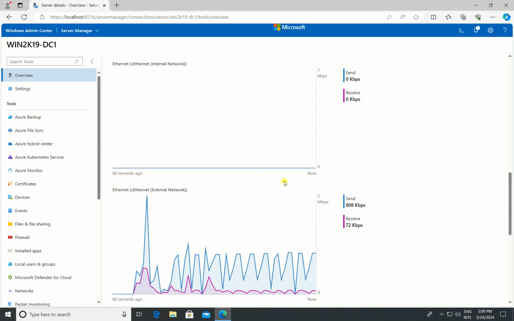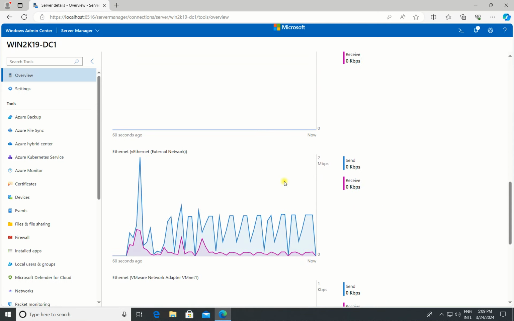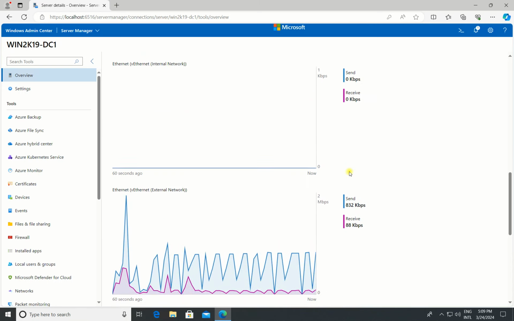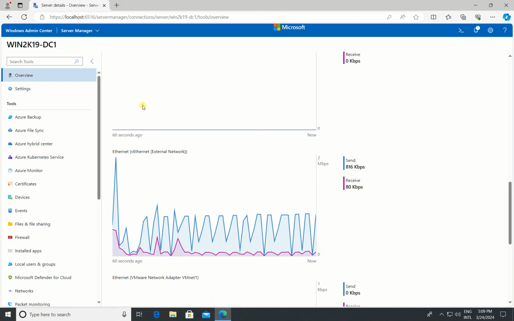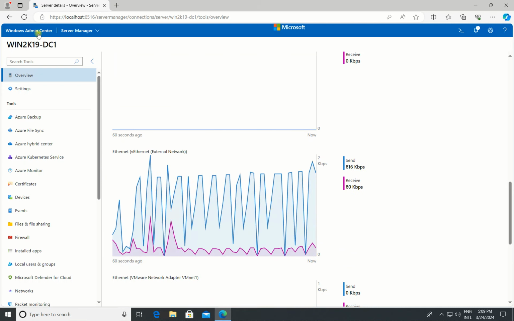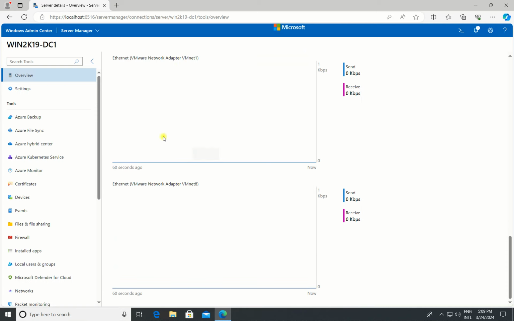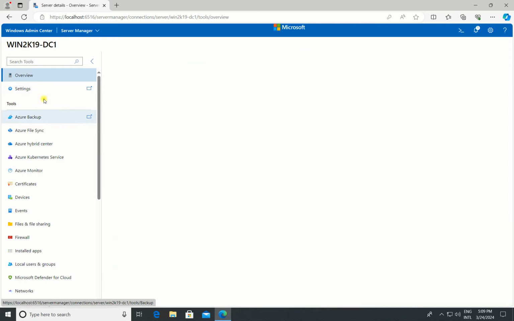Okay, so to do this we don't need to remote in. For example, if I want to see the performance of my DC1 or DC2, I don't need to remote into my server. I just add it here and check with Windows Admin Center. Okay, what is my network, and if you go to settings you can go into more detail.